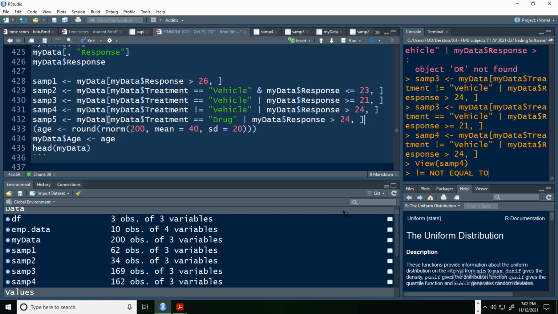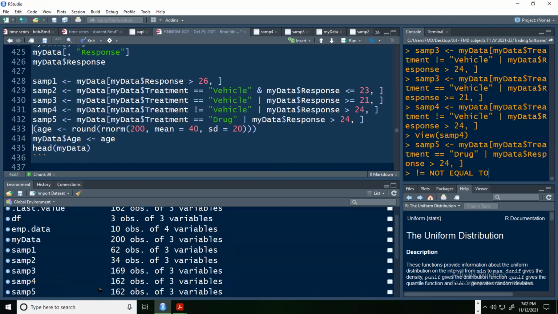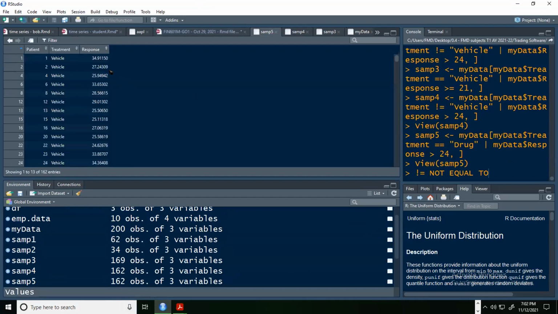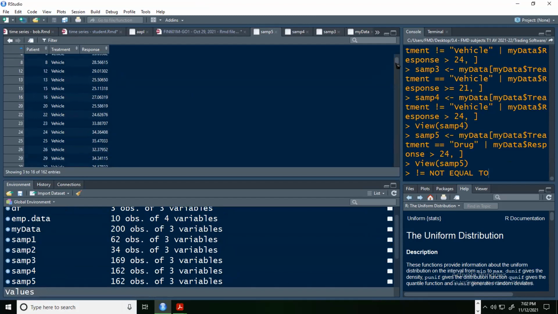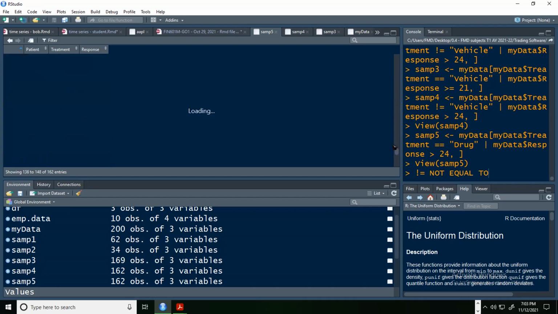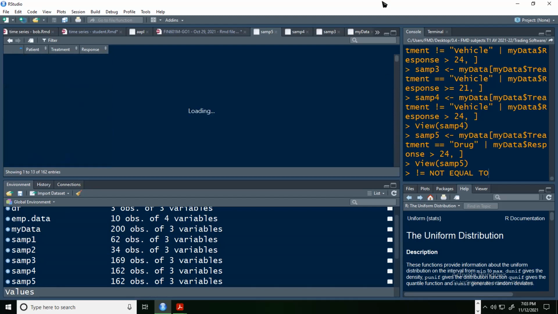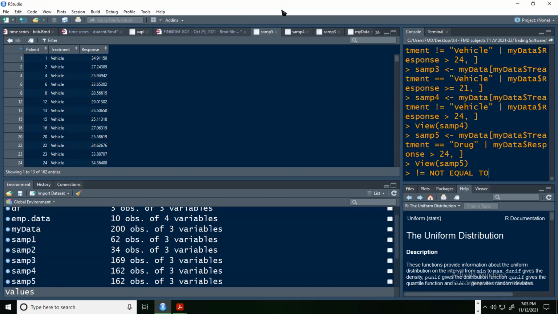Okay, let's run this. It will be exactly the same as sample 4, also 162 observations. All the drug will be included, but for treatment vehicle, only those that are greater than 24. If we run this, all vehicle will be included if and only if it's greater than 24, and all the treatment drug will be included. See, 101 up to ID number 200 will be included since for all of them the treatment is drug.